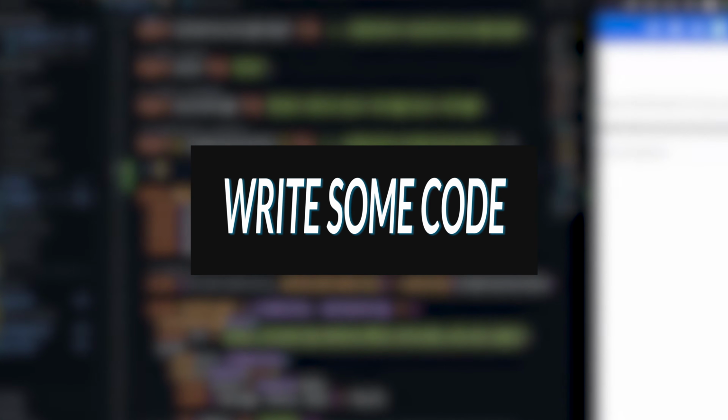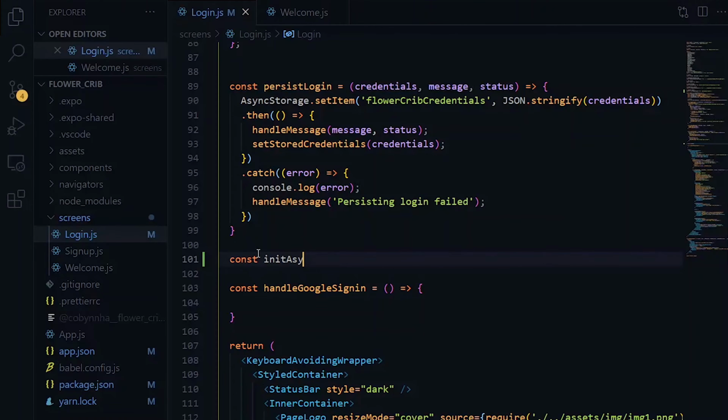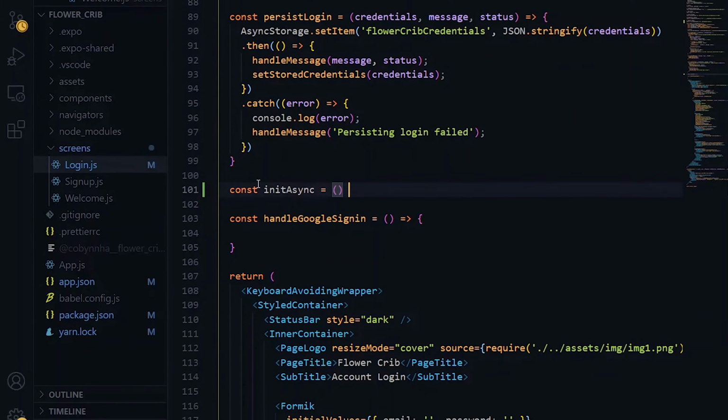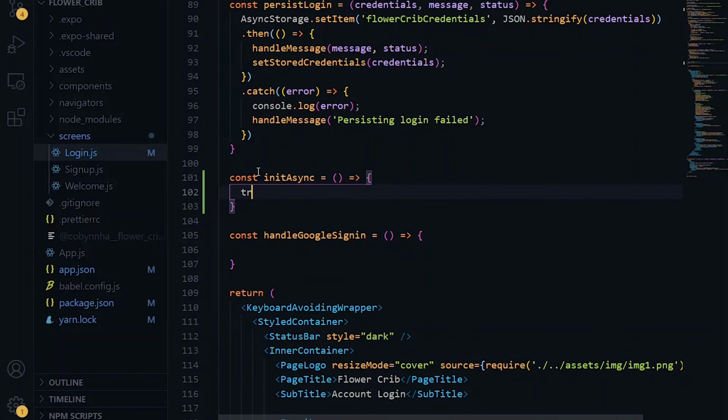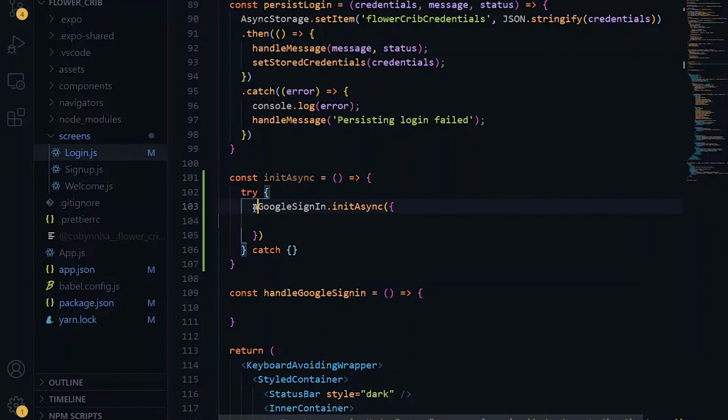In the login file of your app, we import GoogleSignIn. Now we set up a function to initialize Google Sign-in. We'll call this function initAsync. Inside the function, we open a try-catch block. Inside the try, we'll call the initAsync function on GoogleSignIn. This will help to configure it.